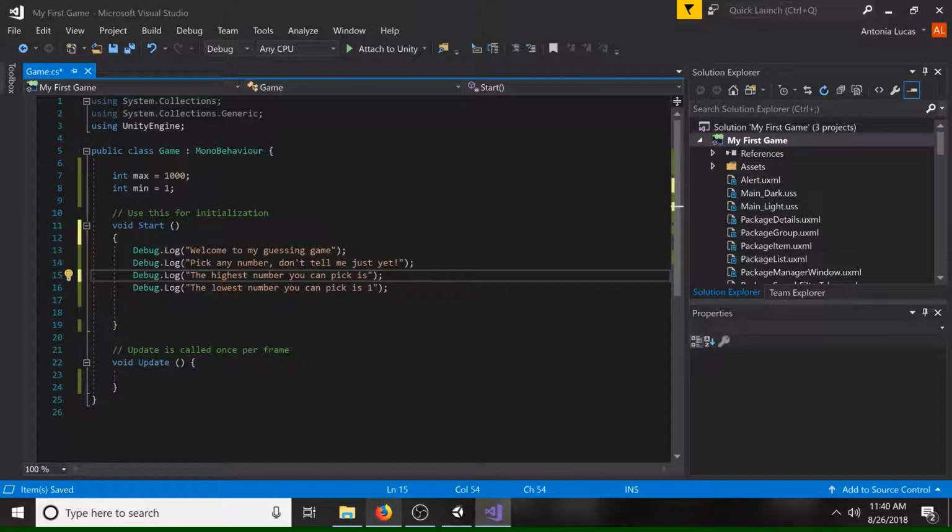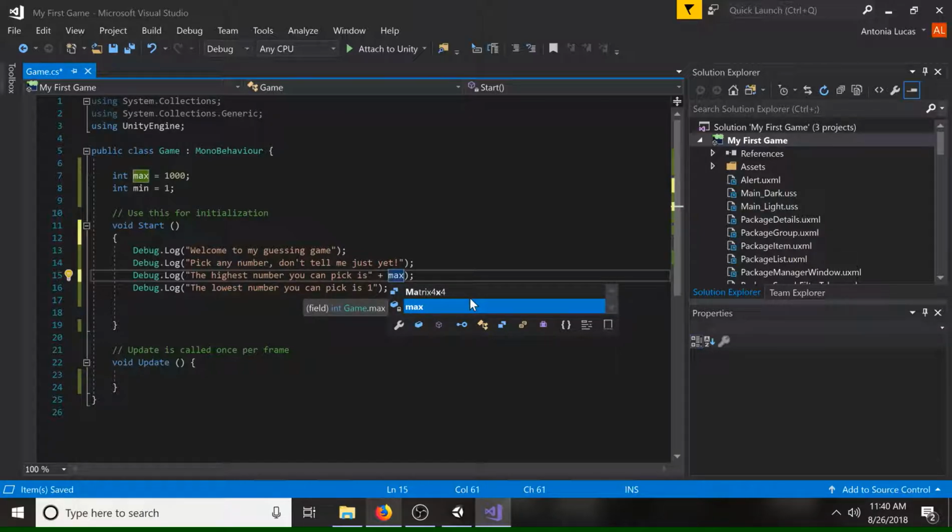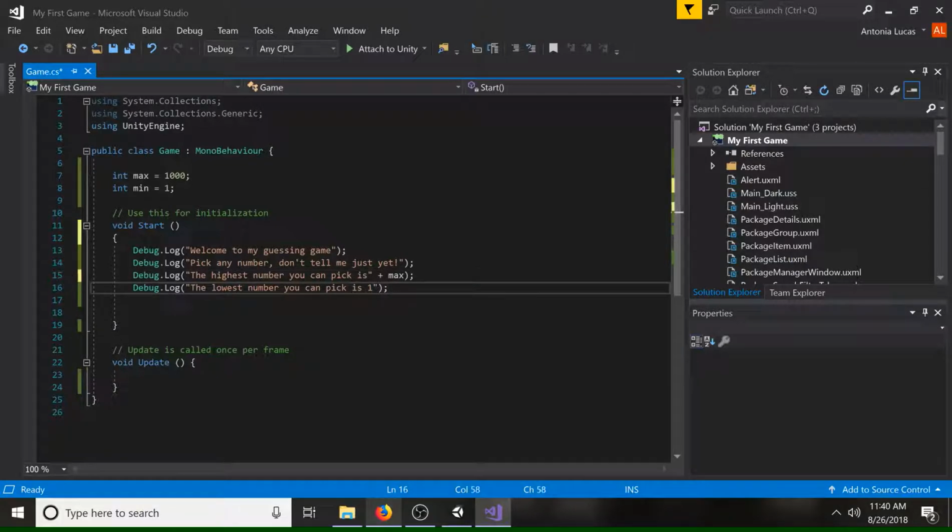So the highest number you can pick is in our string, but then I'm going to close the quotation marks and add plus max, which it knows whenever it pops up that it is an int and then it's in the game file and it is called max. So perfect, that's what we want. It recognizes it, it knows what it is. Again, I'm going to do this plus min. Recognizes it, knows what it is, perfect.